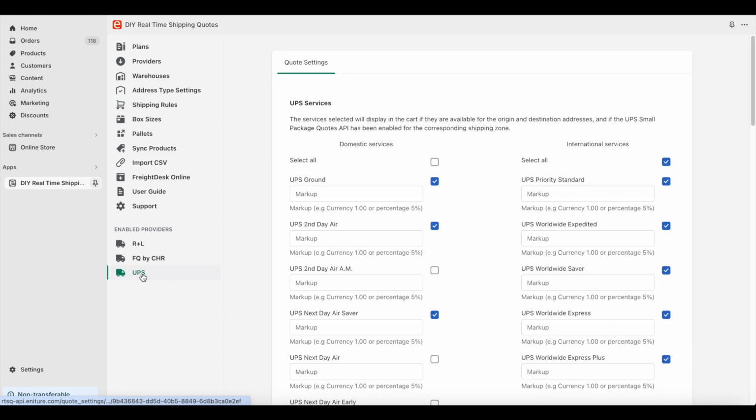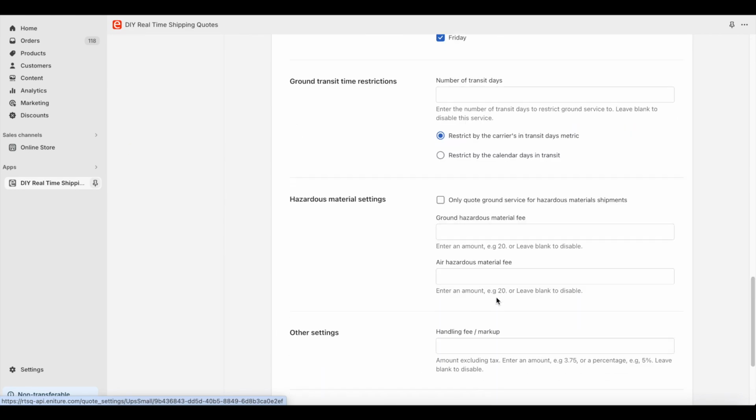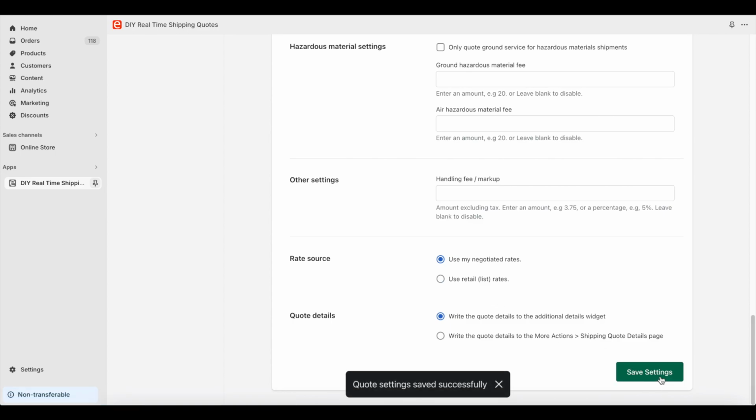Now let's enable the settings for the parcel provider. Here I'll enable just a few of the services that the parcel provider has to offer. Scroll down to the bottom of the page and click Save Settings. Now it's time to populate the shipping parameters.